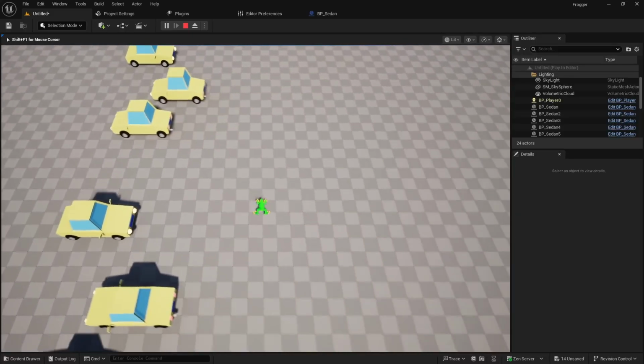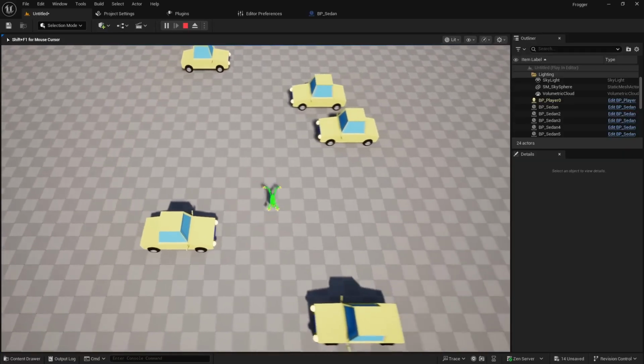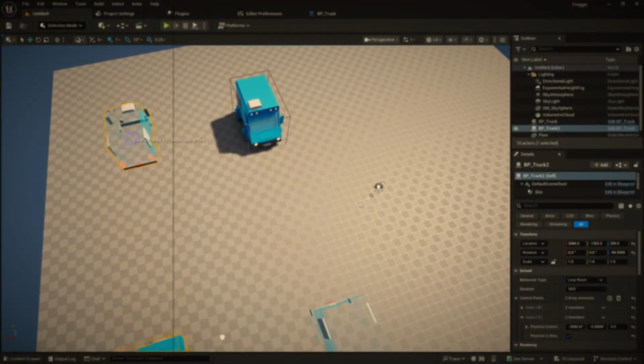But all right, everyone, I think we'll cut the video here. In the next one, we'll finish off the vehicles by creating the truck.